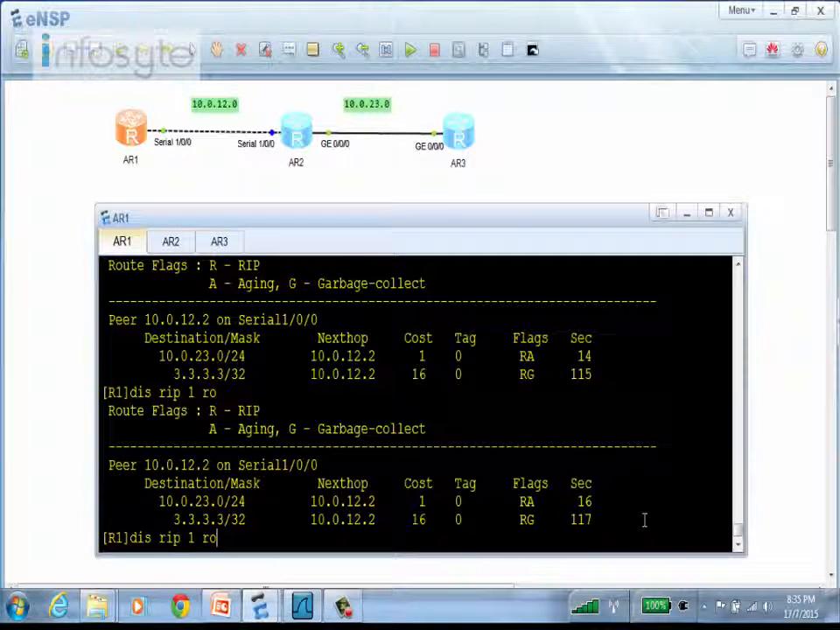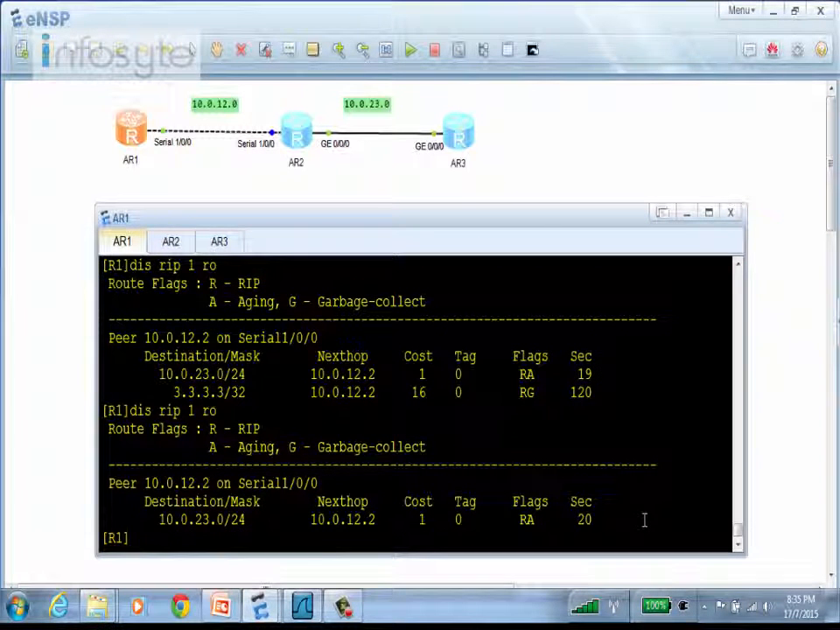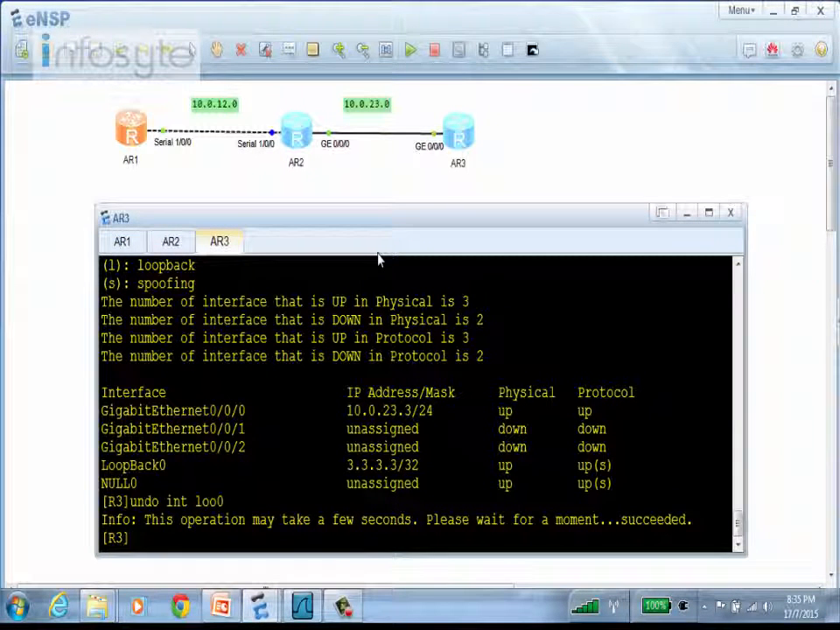All right, closer to 120 seconds, you can see that now it's 120, and immediately this route is deleted from my routing database on R1. So what you can see here is the garbage collection as well as the triggered update. So I'm going to reinstate the route.